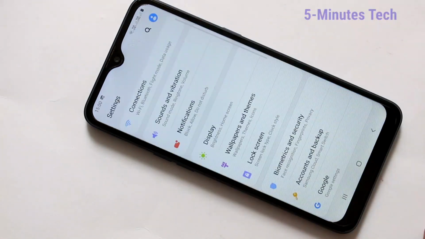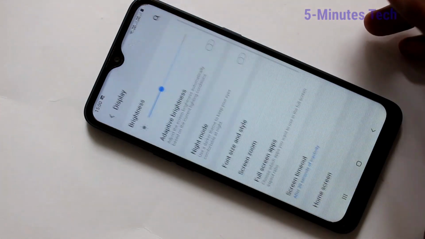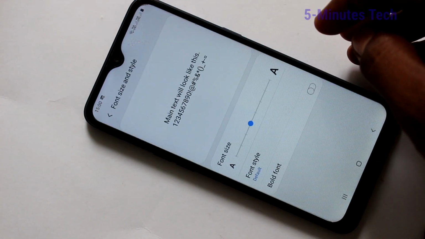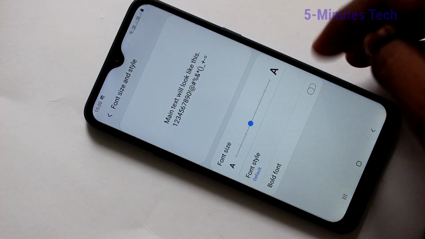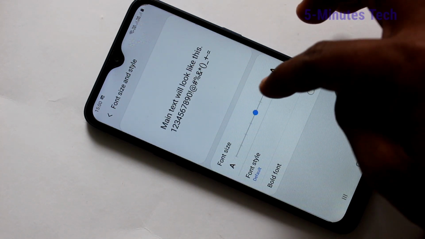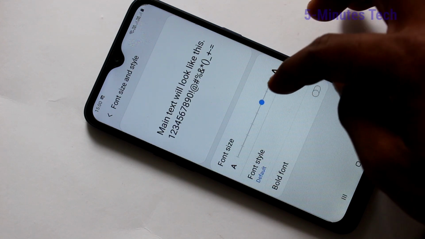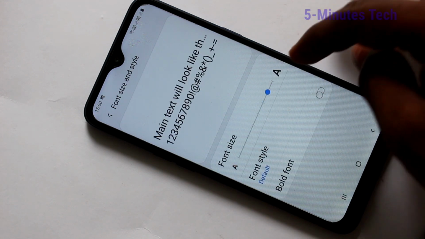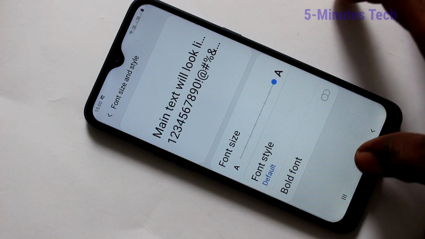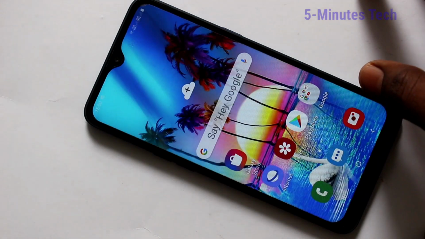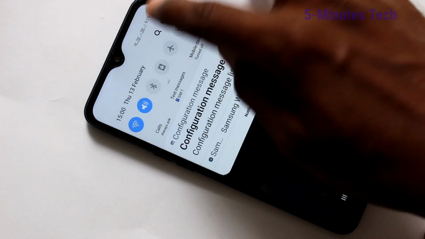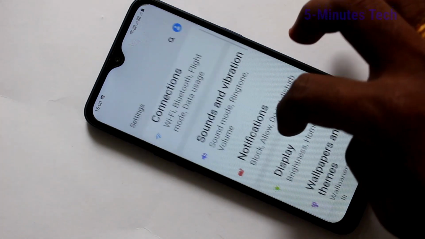Click here for settings. Now click on display. Click on font size and style. Here increase the font size. Just move the cursor to the right side. This is very big size. Yes, font size has been increased.